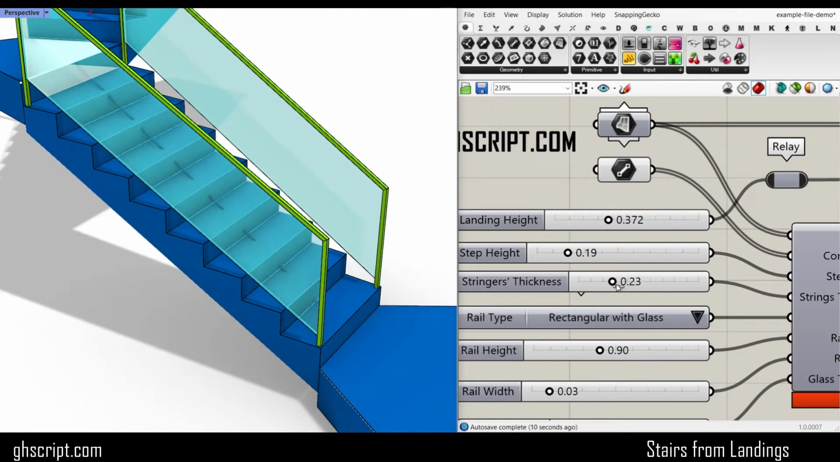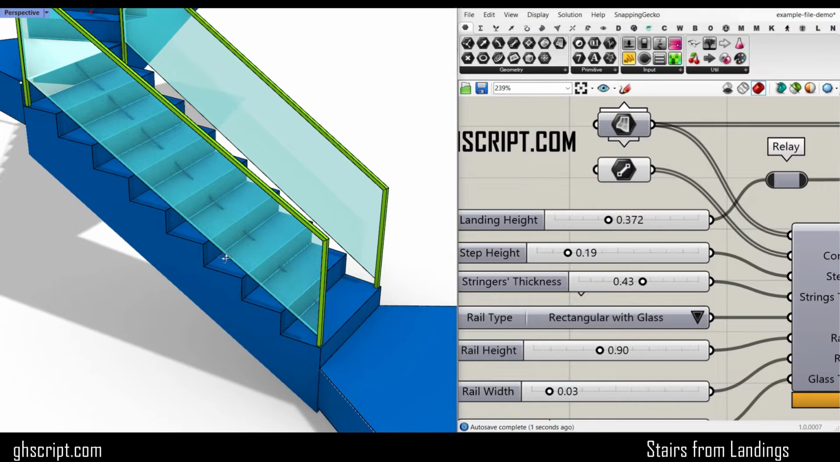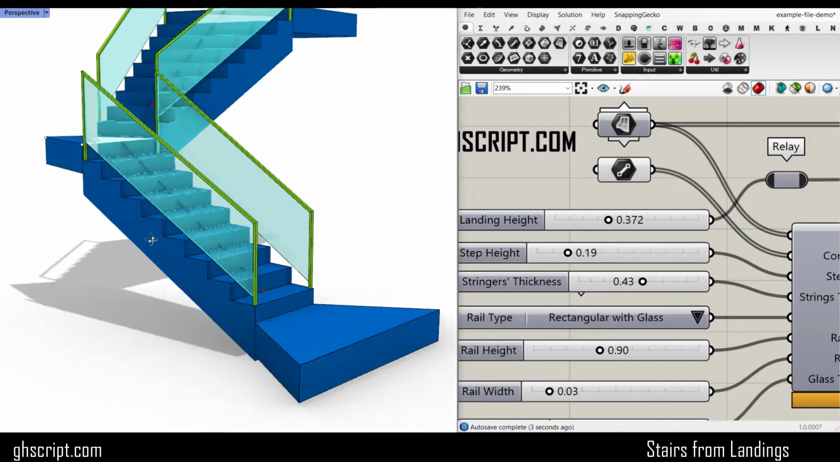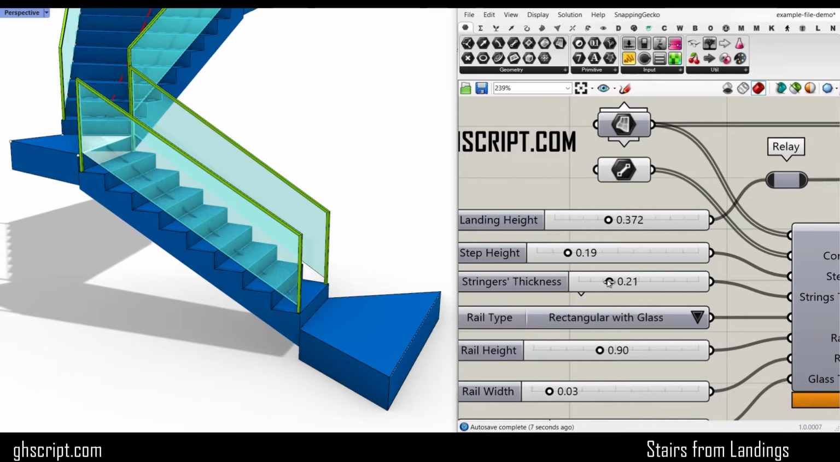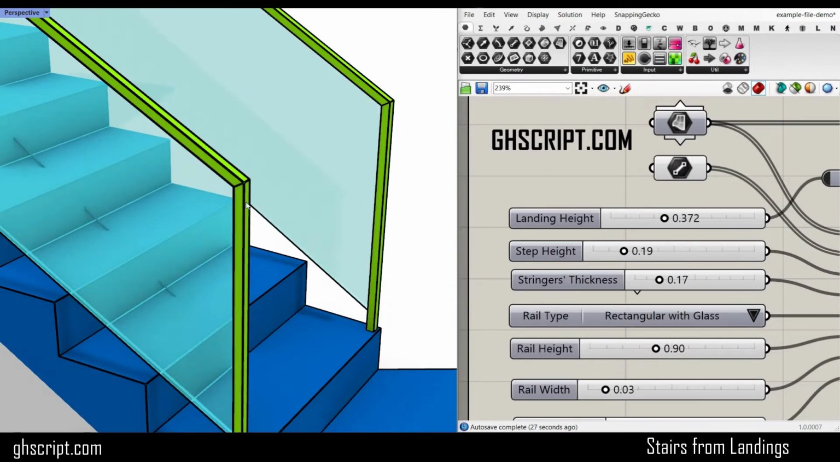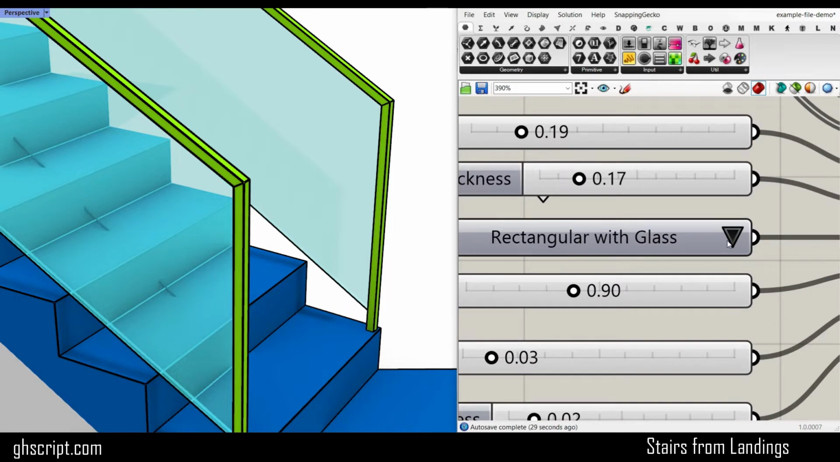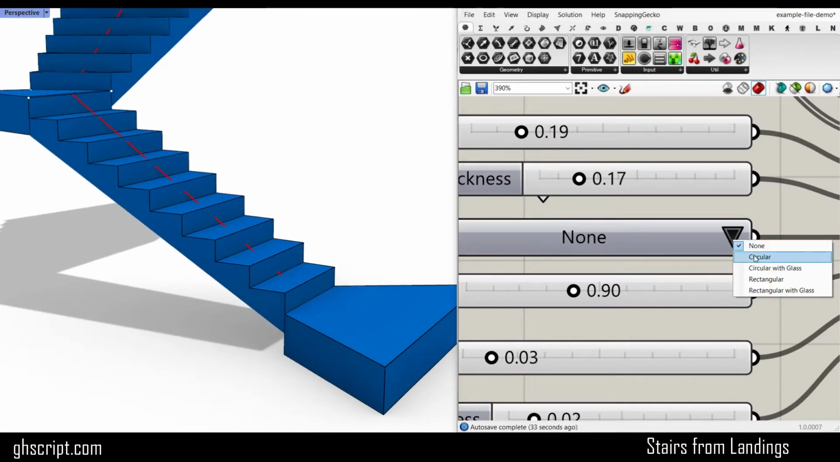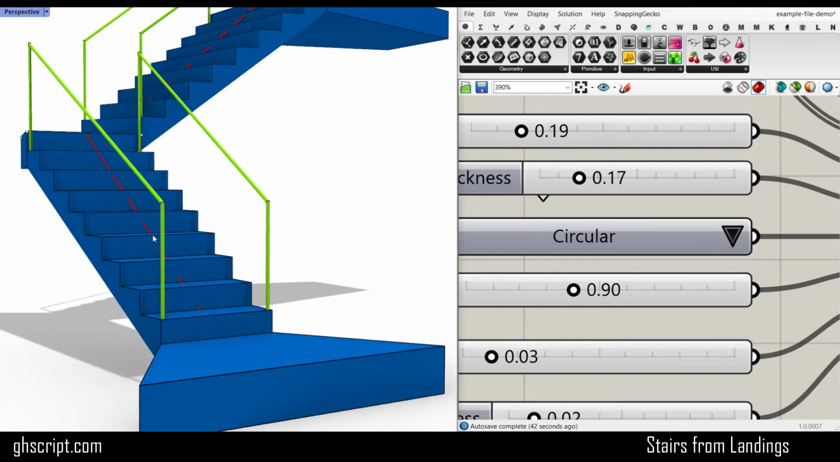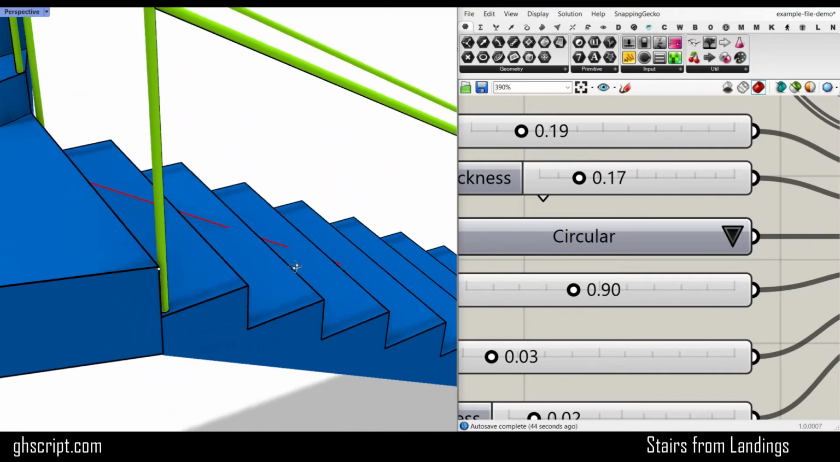The stringer's thickness, as I increase, you can see that we can change the thickness of the complete staircase. There's also some options for the railings, as you can see here. The first one is none, which will not give you any railing. The second one is the circular, which is actually a pipe-like railing for the stairs.